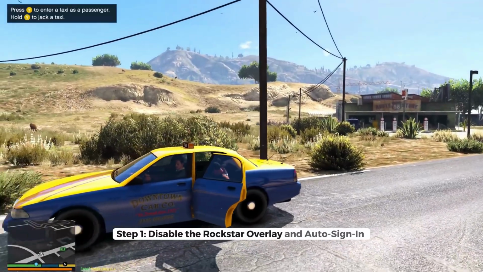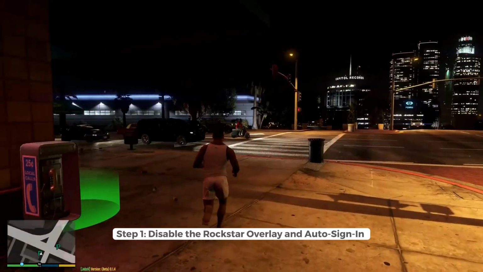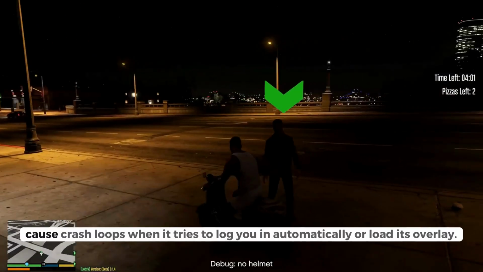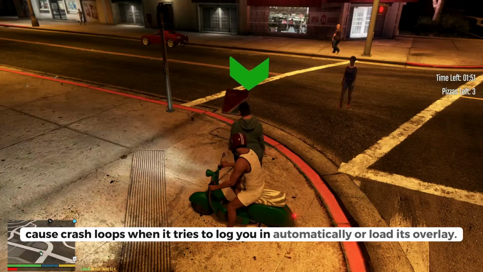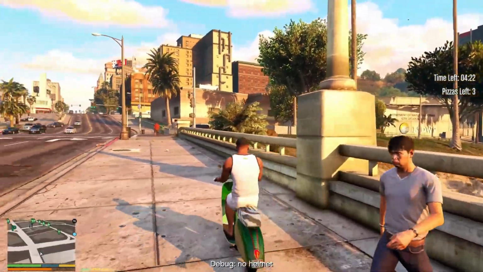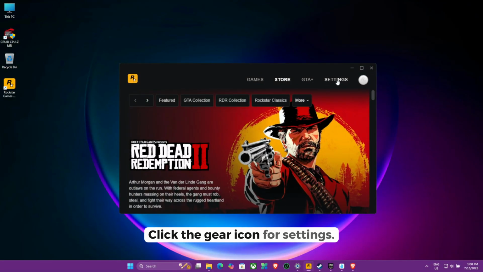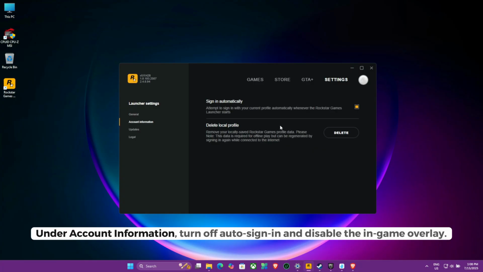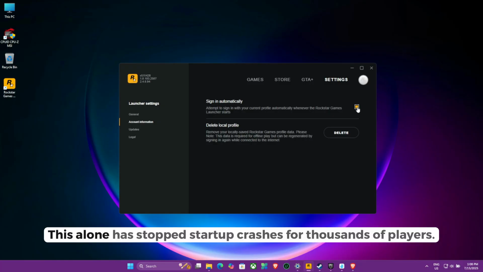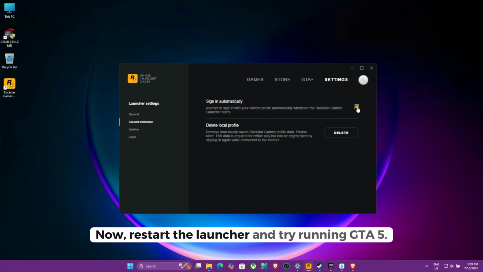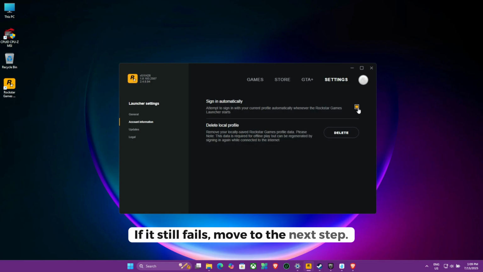Step 1. Disable the Rockstar overlay and auto sign-in. The Rockstar Games Launcher can cause crash loops when it tries to log you in automatically or load its overlay. Here's what to do. Open the Rockstar Games Launcher. Click the gear icon for settings. Under Account Information, turn off auto sign-in and disable the in-game overlay. This alone has stopped startup crashes for thousands of players. Now restart the launcher and try running GTA 5. If it still fails, move to the next step.